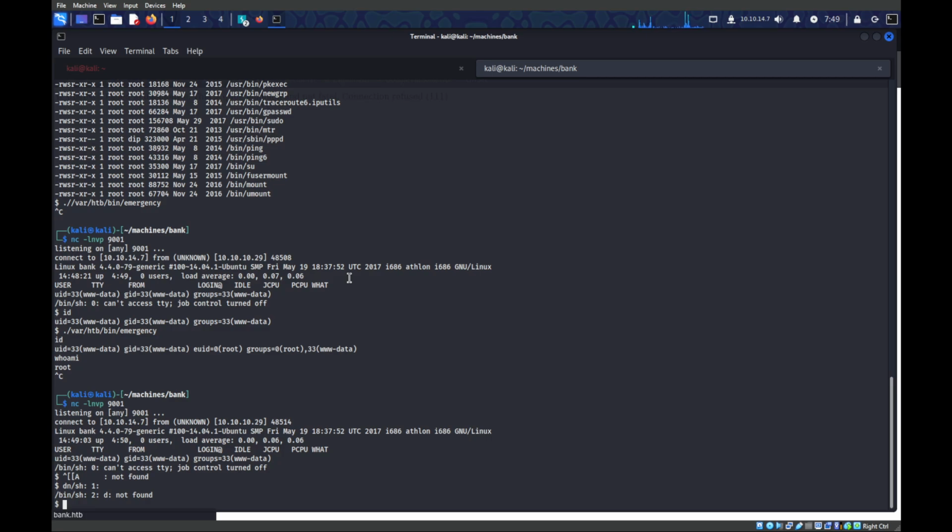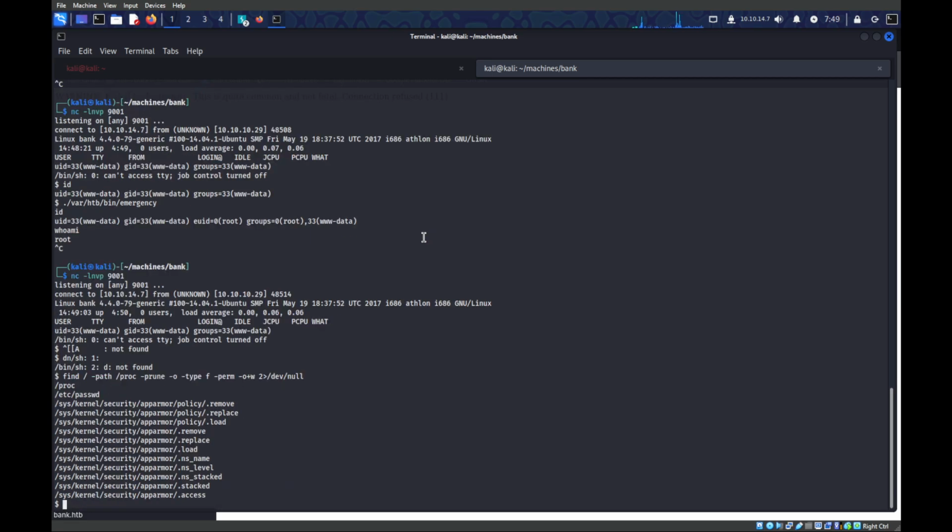And another method is looking at the write permissions. So this is another linpeas command. We can see we have write permissions to /etc/passwd, which is something you'd never want to see. Essentially meaning we can change anything in this password file.